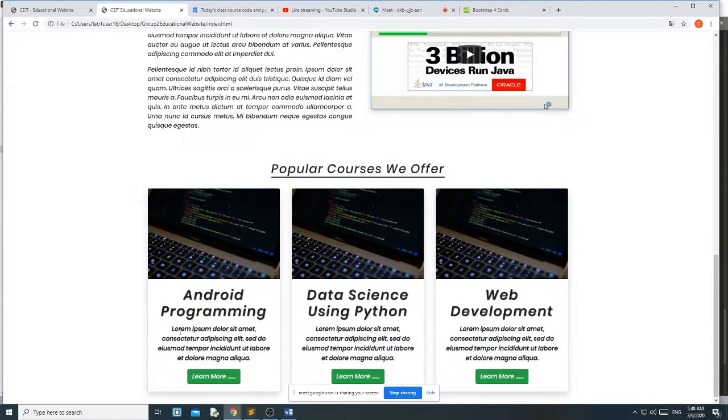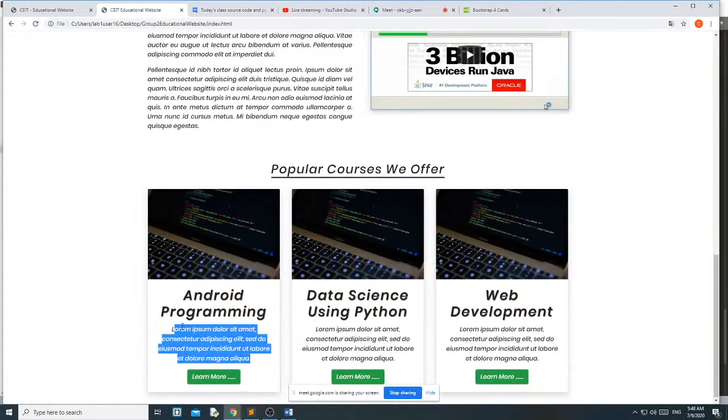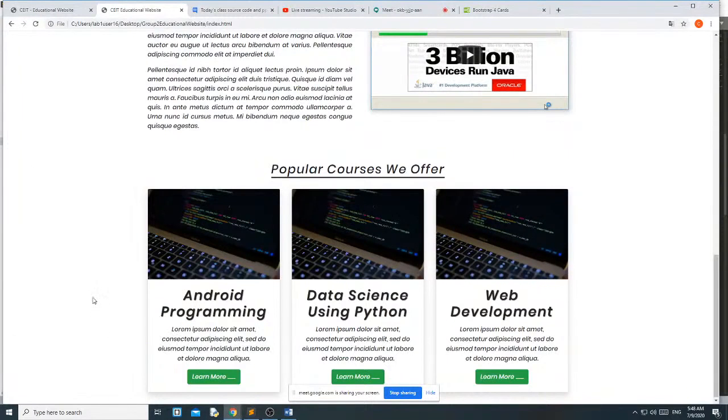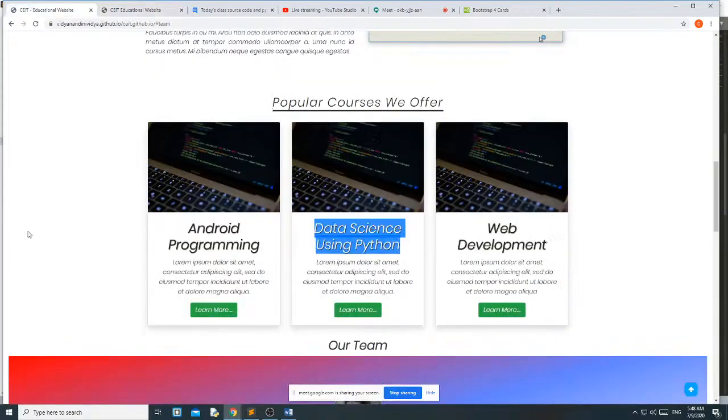And see here, this is by default text center, that's why it is coming like this, because we have specified here card body text center, means whatever we write inside the card body, by default it will take the text center. Okay. Then the last thing we are going to do, the hover effect. See, what is the hover effect? This effect, like this.